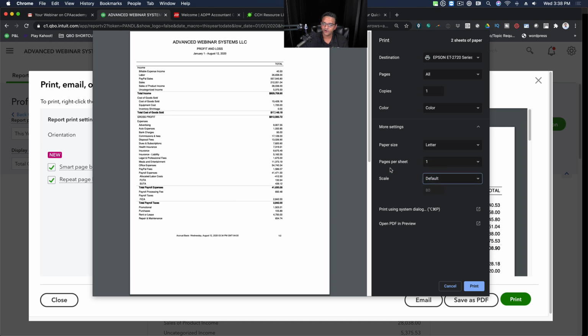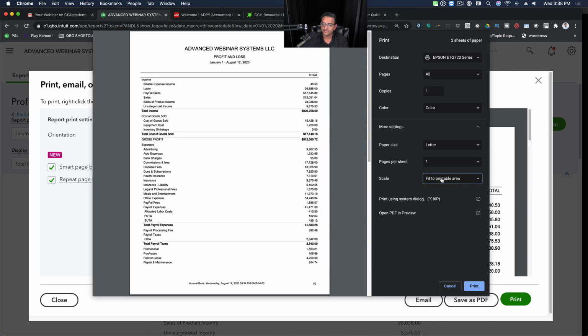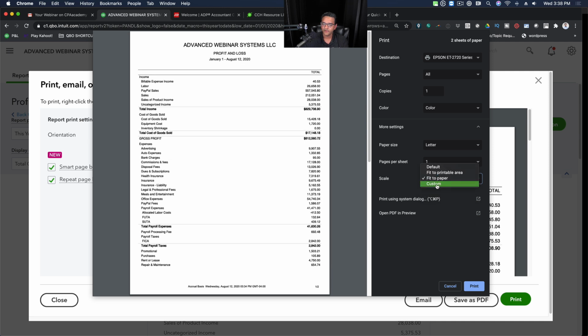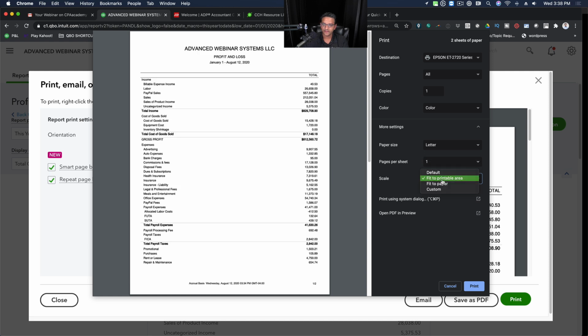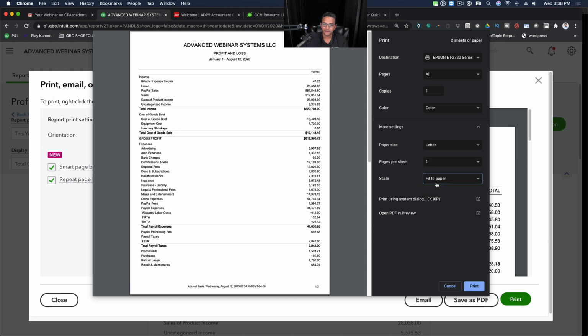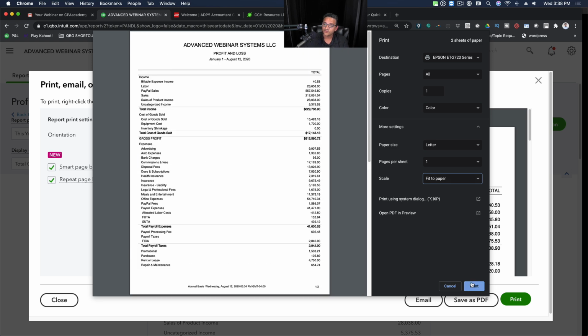You're going to have default, which sometimes will mess up your size, fit to printable area, fit to paper, or custom. So if you ever find yourself printing a report and the report cutting off, you want to mess with these scale settings and make sure that you have either fit to printable area turned on or fit to paper turned on in order for Google Chrome or your browser to accommodate the report.